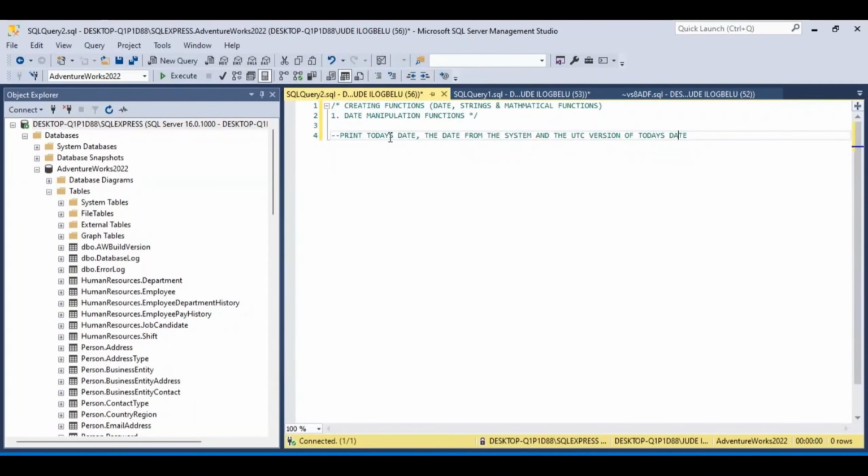First of all, we want to print today's date. Whatever that date is, a function will tell us that date. The same date again, we want to see it using the system function, and also we want to use UTC. UTC time is a universal time control. So this is what we'll be doing now.